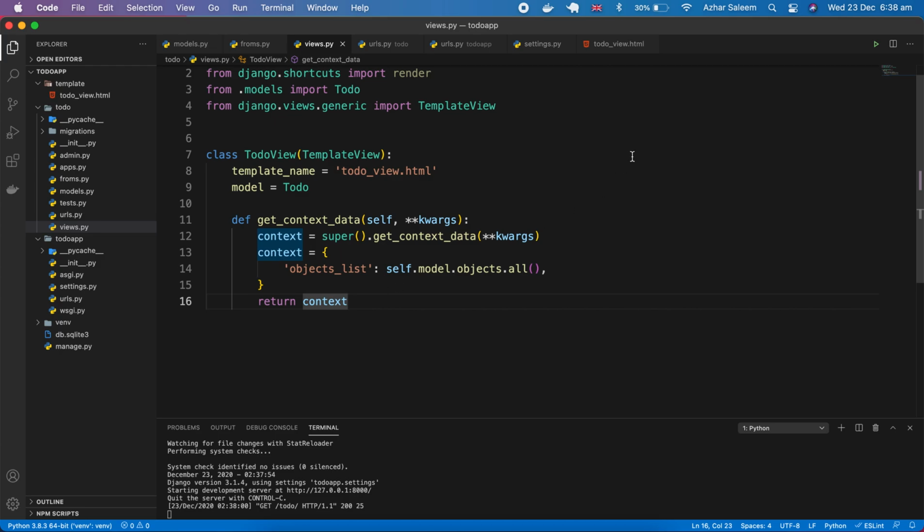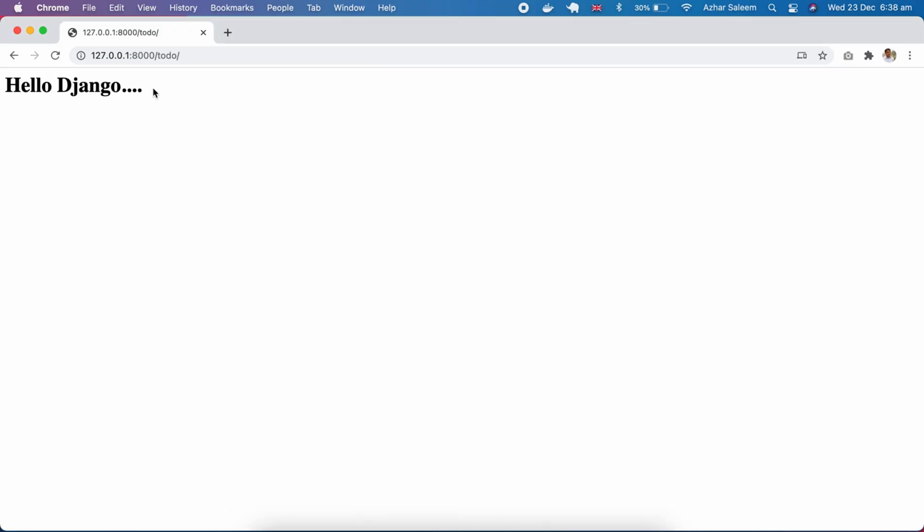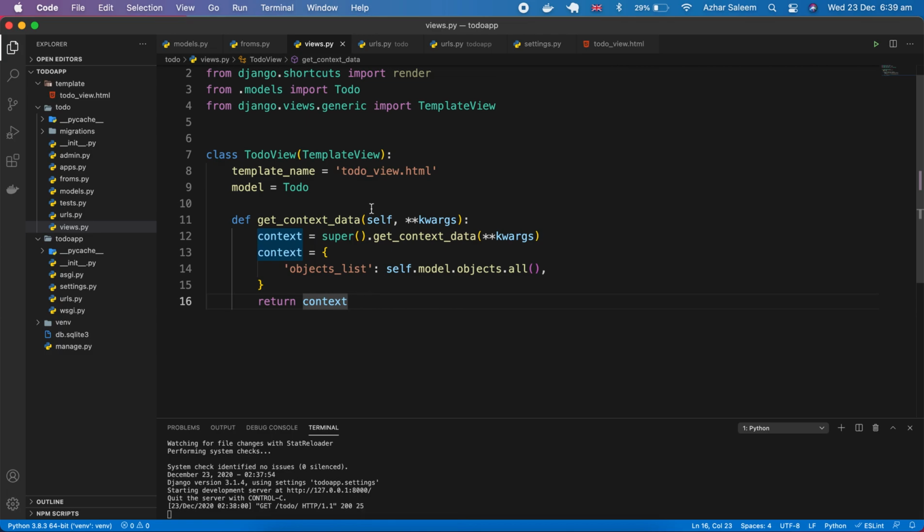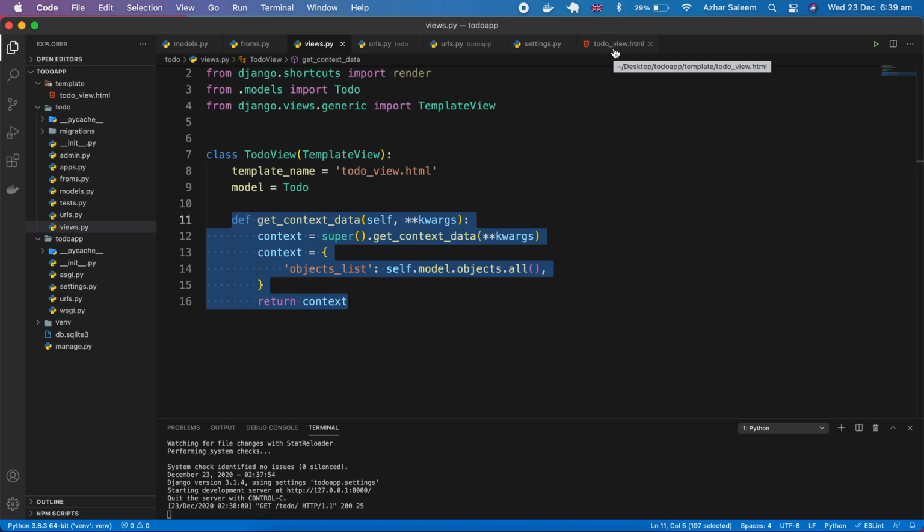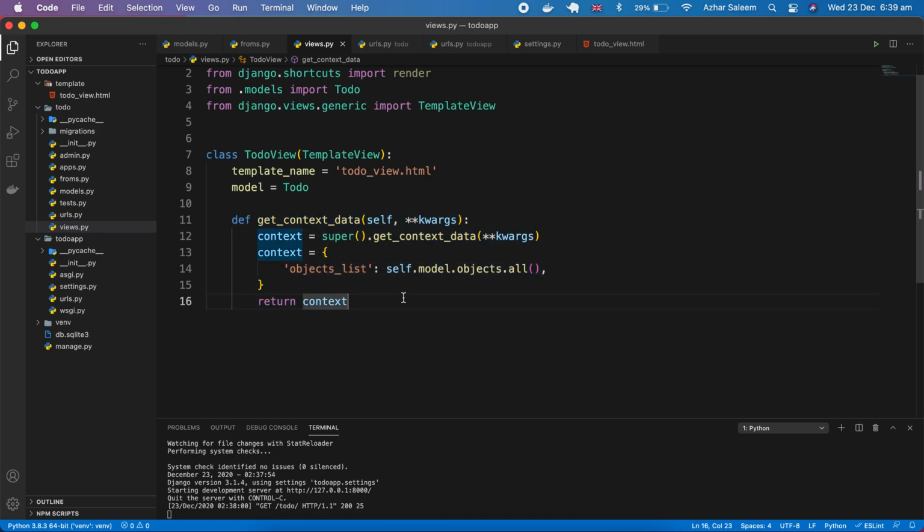So now we have here a dummy or static Hello Django, or any text that you write in your case. In the next tutorial we'll create a database and we'll fetch this data. We already wrote the code to fetch data here, we just have to show it in our template, the todo_view.html. So that's how this tutorial goes.